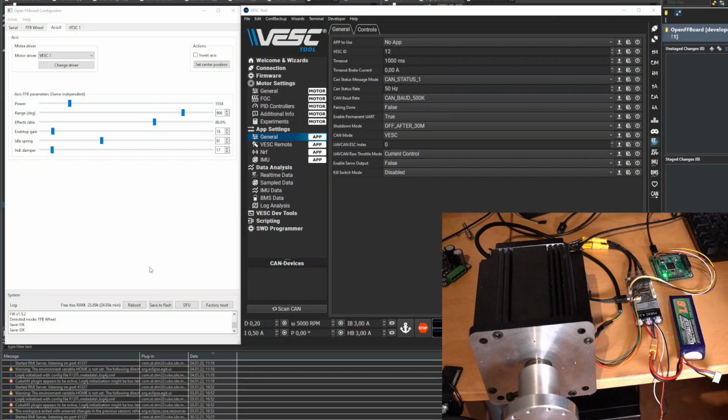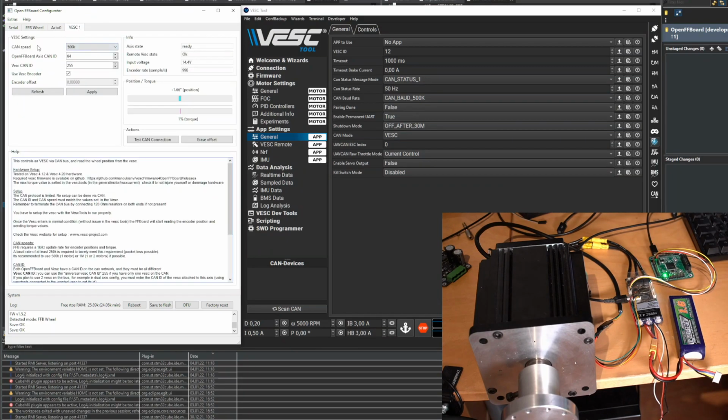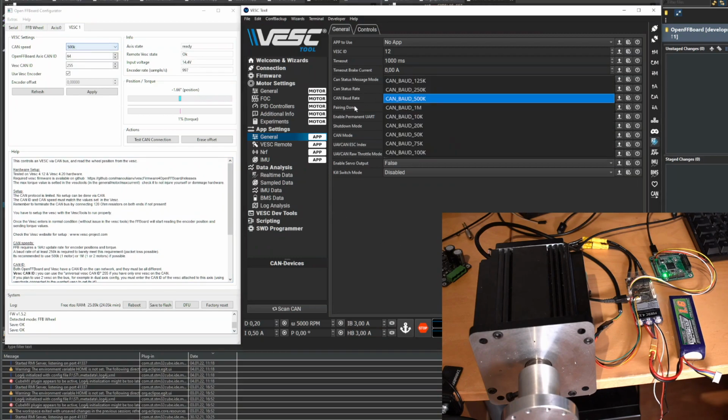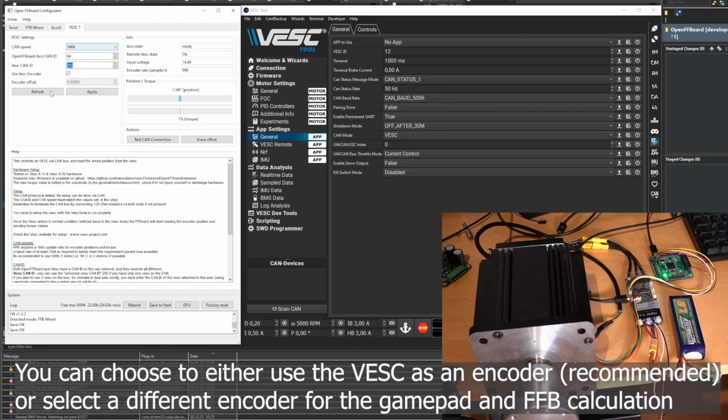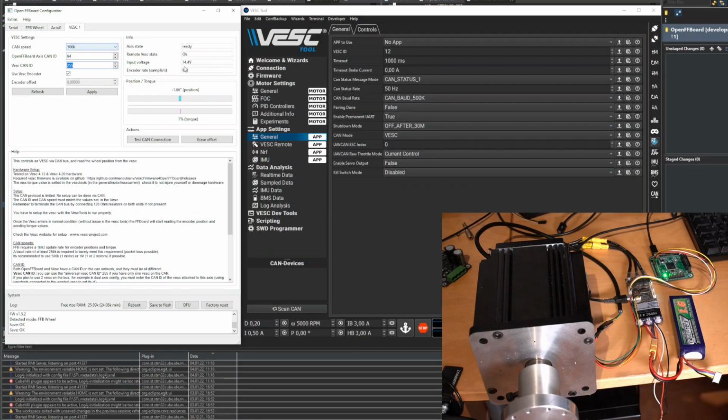I will not show you the whole setup procedure right now, and just a short demo. We can do the setup in another video. I assume you already know how to set up the VESC and the FFBoard. So I have connected the VESC and selected it as a motor driver. The CAN speed is set to 500K, and the VESC ID must match, or it has to be 255, which is the broadcast. And use VESC encoder should be checked as well if you don't have a second encoder connected to the FFBoard. If everything is going correctly, you should see the information update, and it should be sending torque as well.